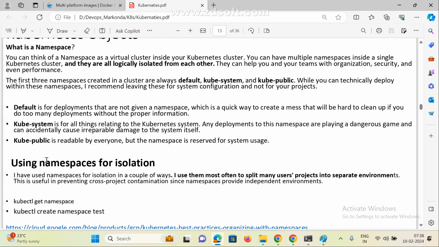There is also kube-public. This is readable by everyone, but this namespace is reserved for system usage only. Kube-public is used by the system only, and kube-system is related to the Kubernetes system only. We are not going to create any pods or deploy anything here. And if you are not mentioning anything, by default all your Kubernetes resources are created under the default namespace only. Got it, Karthik?